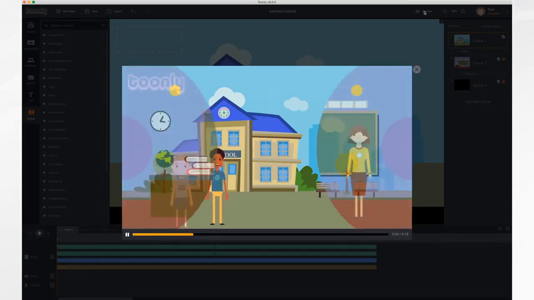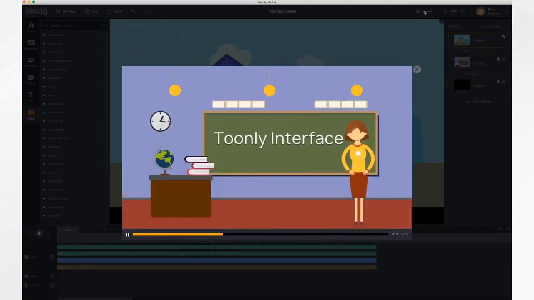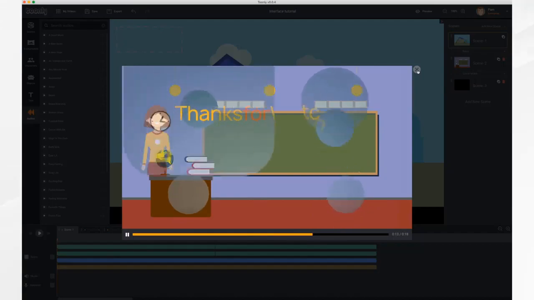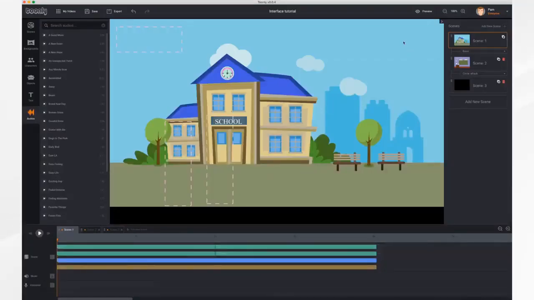In this tutorial, we're going to go on a quick tour of the Toonly Interface. What you're looking at right now is the preview window. So I'm going to go ahead and close that, and we'll take a look at the main work area. It's broken down into several sections.